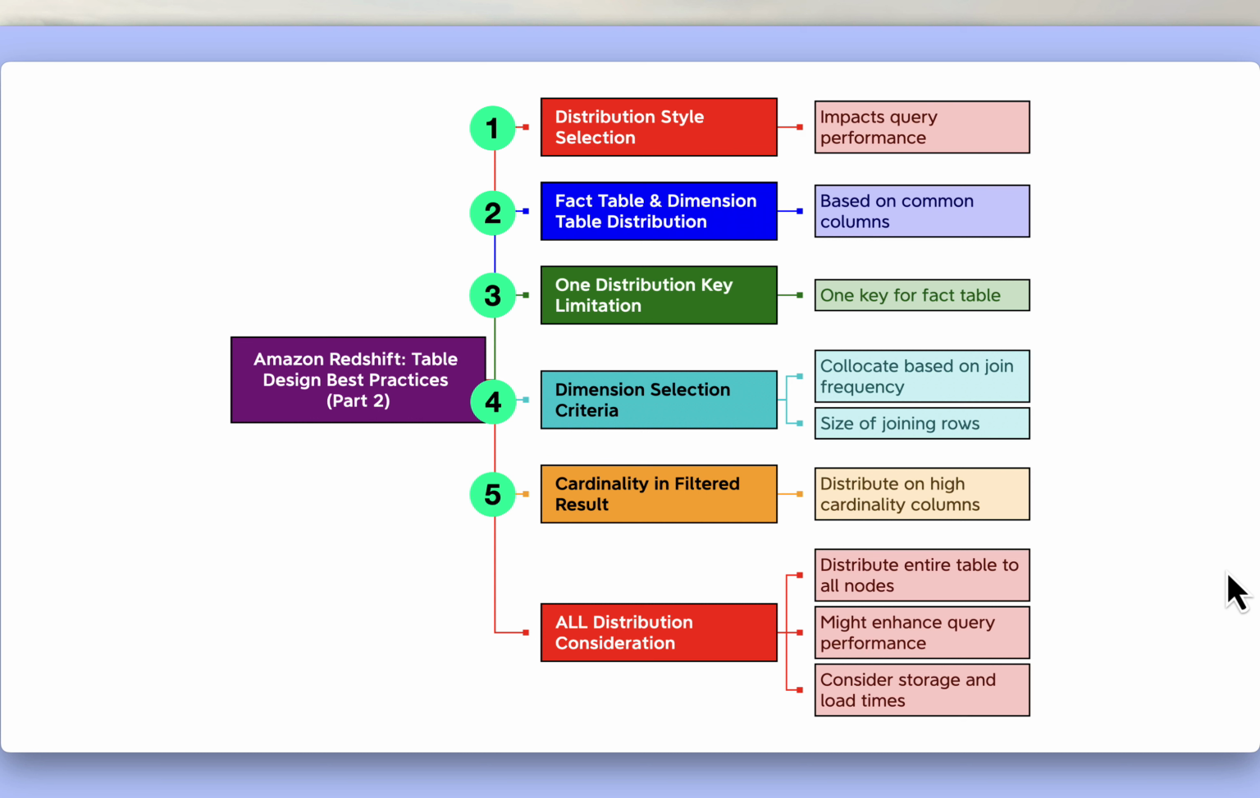5. Cardinality and filtered result. Consider distributing tables on columns with high cardinality in the filtered dataset. 6. All distribution consideration. For certain dimension tables, distributing the entire table to all nodes using ALL distribution might enhance query performance. However, consider the implications on storage and load times.